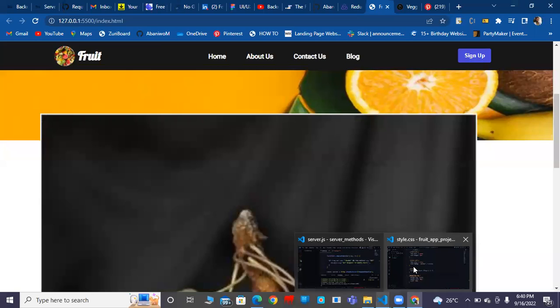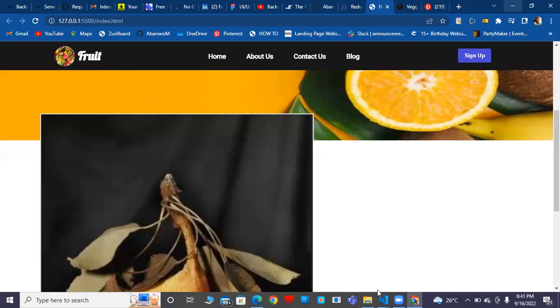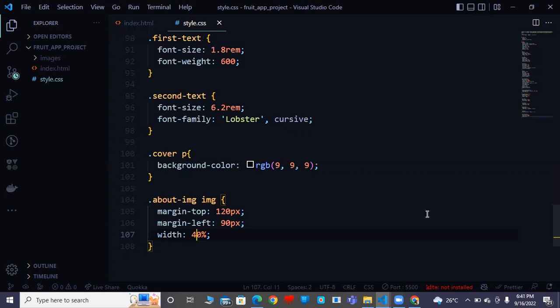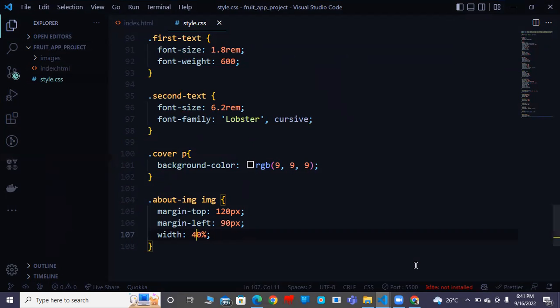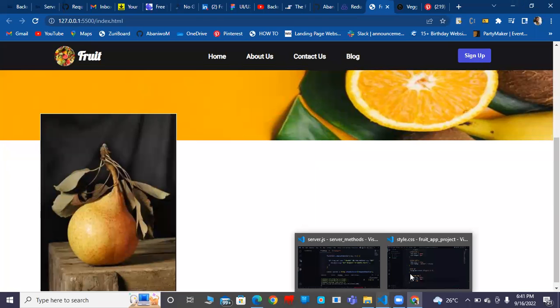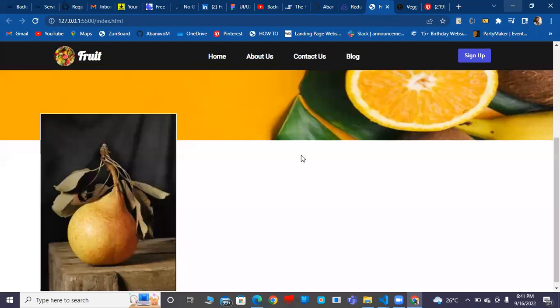So we have to reduce this, it is too big. So let's make it 50. Oh, it's still too big. Let's make it 40 pixels. 25. So let's see, like 28. Okay, I think it's okay now.